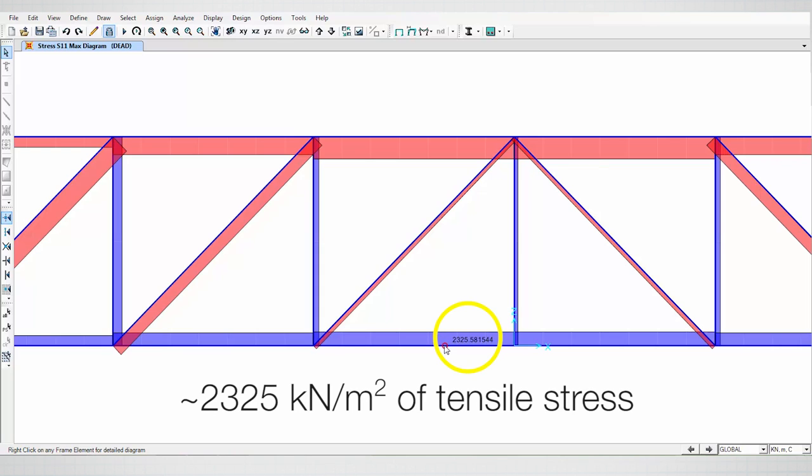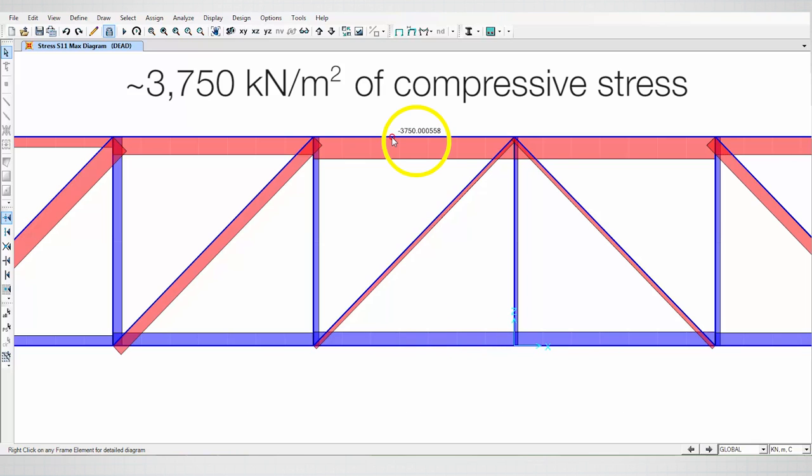And I can see in the bottom chord, I get a stress of 2325. I think the upper chord will have the higher stress. The stress in the upper chord is 3,750. And that's going to be in kilonewtons per meter squared. So again, my units are down here. So 3,750 kilonewtons per meter squared, that's the stress in the upper chord. And that's what I would look at to figure out if the bridge is okay.